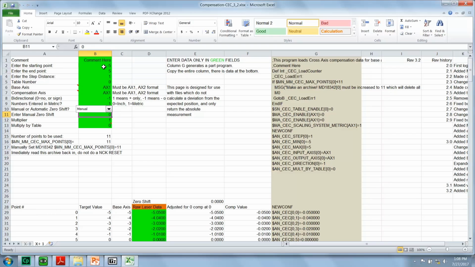So now we have the same starting and ending point. Even though we're going the opposite direction, I still must have a starting point that's negative and an ending point that's more positive. It always has to go from min to max. I can't have a high value in the starting point and a low value in the ending point. It will not invert itself. It'll fault. So I change my table number and change my direction to 1.